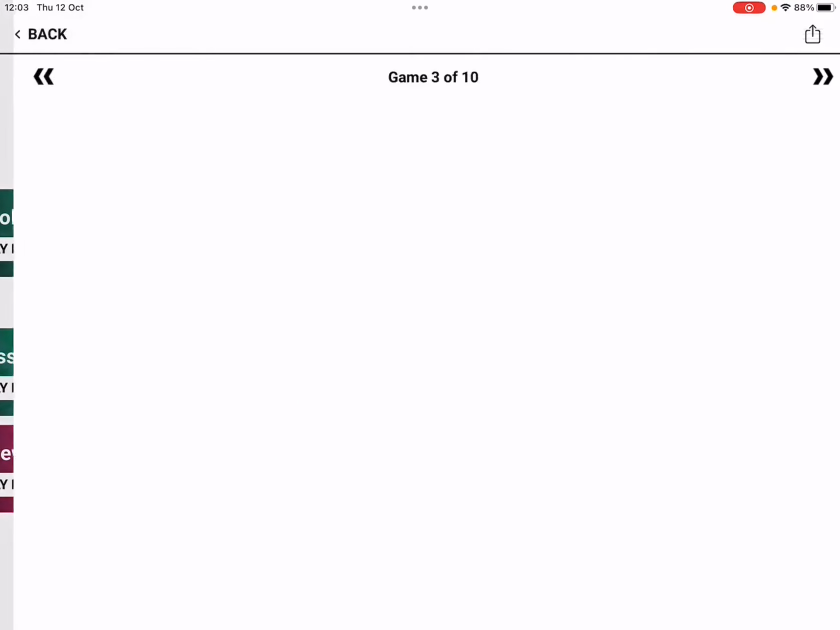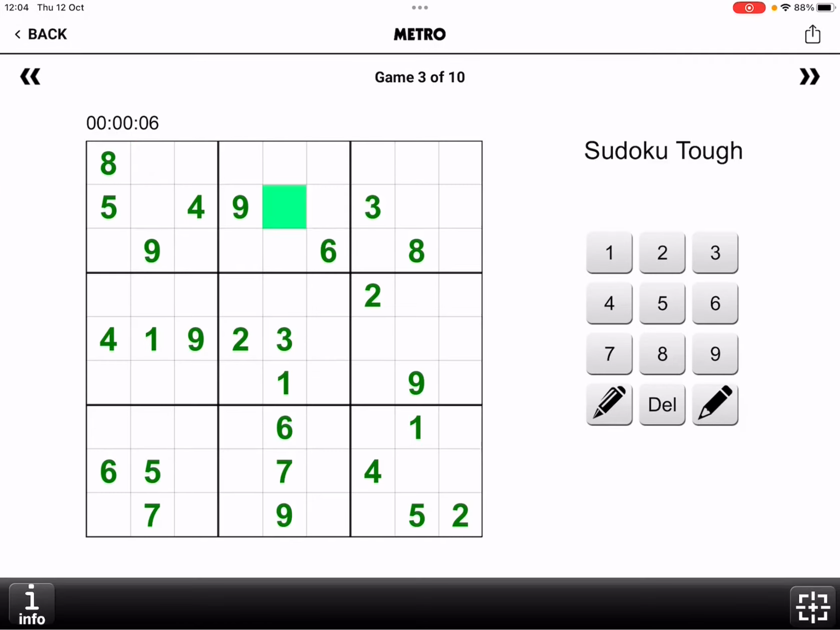Sudoku 3. So I've got an 8 in that row, an 8 in this row, so this row needs an 8. There's a 9 in this row, a 9 in this row, so this row needs a 9. So 9 in this column, a 9 in this column, so this column needs a 9 and it's that one. There's a 9 in this row, a 9 in this row, so this row needs a 9 and it's that one.